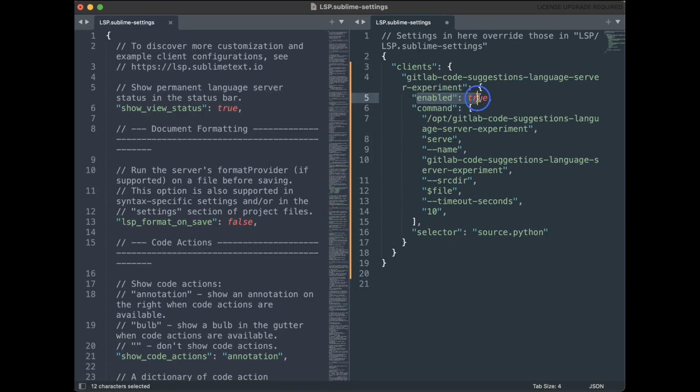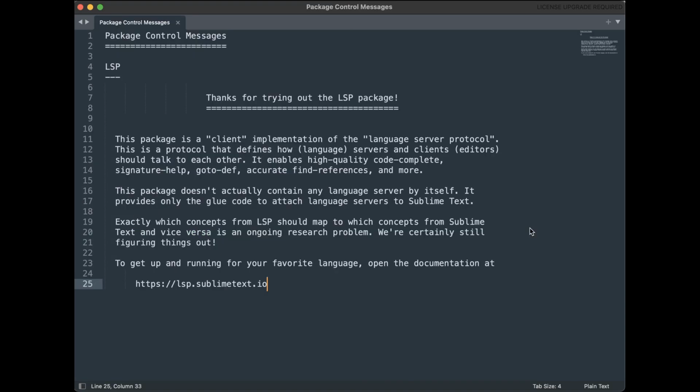Just to look over this, you can disable code suggestions from here if you need to. The command variable is the location of where that binary is. So for me, it's in that OPT folder, but if you put it somewhere else, you should update that. And then the second thing you should update is the selector. So this is currently going to work only on Python files. So if you're using other languages, you want to update that. That looks good. I'm going to save and close.